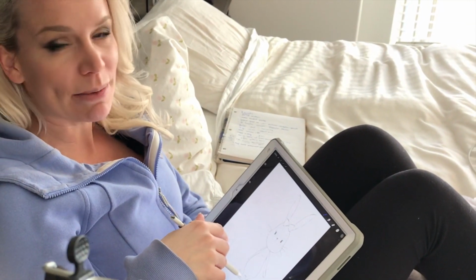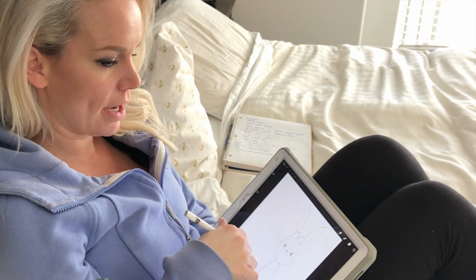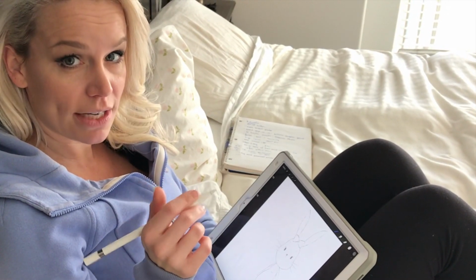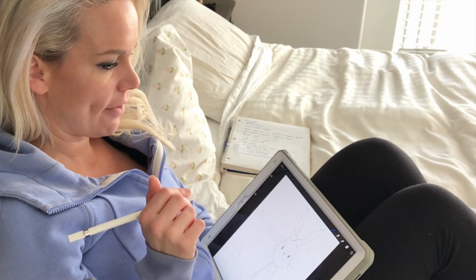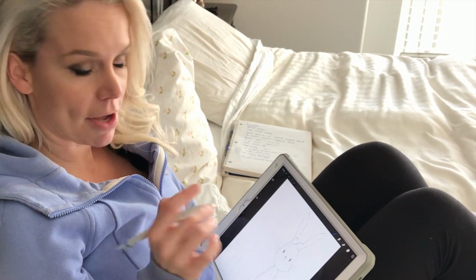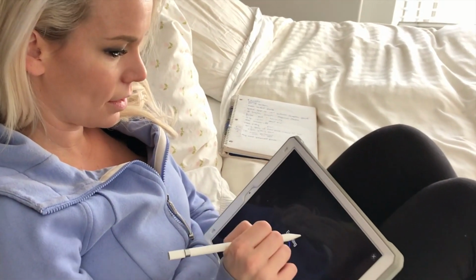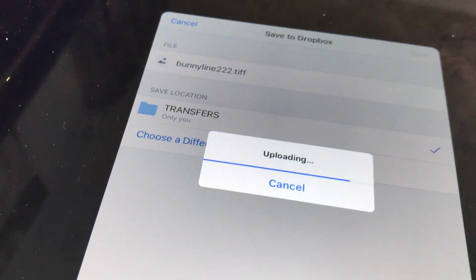I'm going to transfer this to my Dropbox and send it to my computer so I can put it into Illustrator and make the lines into a vector, like do an image trace and have it vector lines. It's going to make it a little bit of a rougher, just a certain look that I want. So I'm going to transfer it and I will see you in the computer.